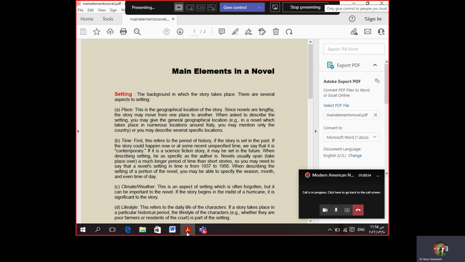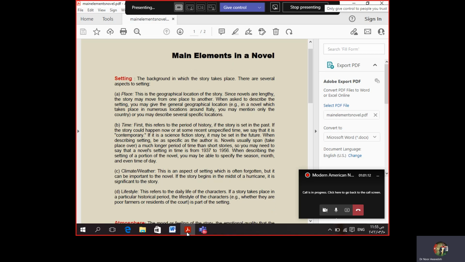You have to discuss these elements, and before discussing them, you have to understand the meaning of these elements. For example, and I want you to search for these elements. First of all, we want to discuss the setting of novel.